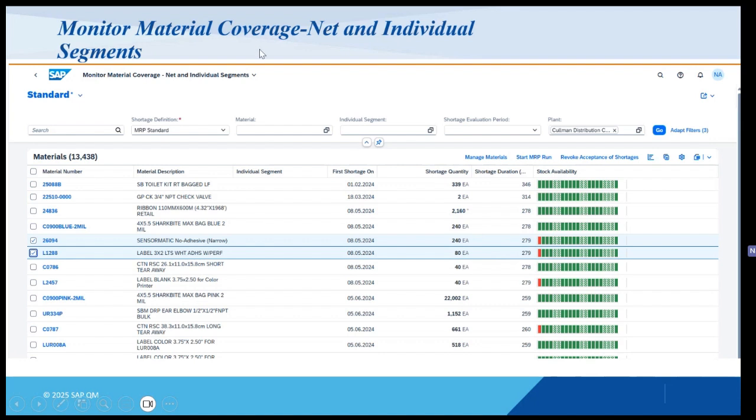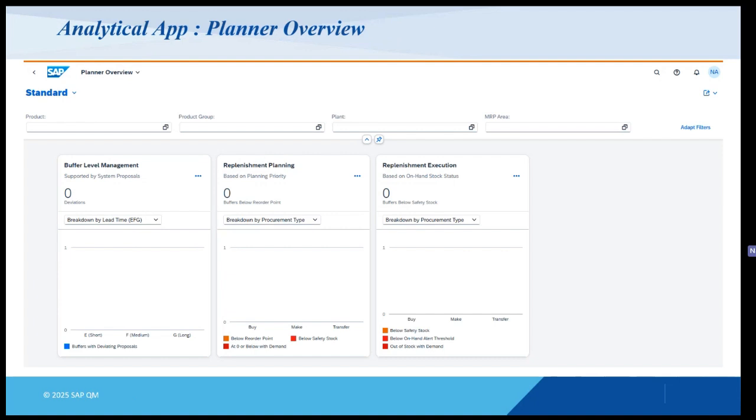This is a very good app for material coverage. You're going to check the material coverage against the demand. So this is another analytical app for the planner. Basically, it tells you about the stock level for the replenishment. You will find out about the buffer level management and the replenishment planning, in case you are using replenishment planning for your scenarios.